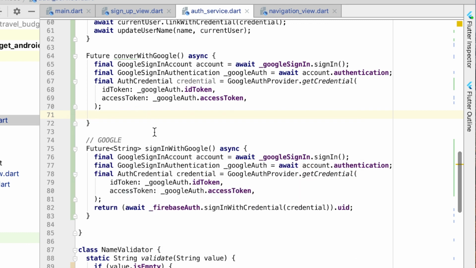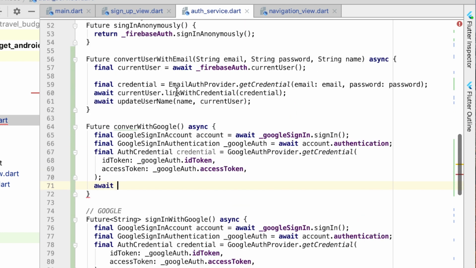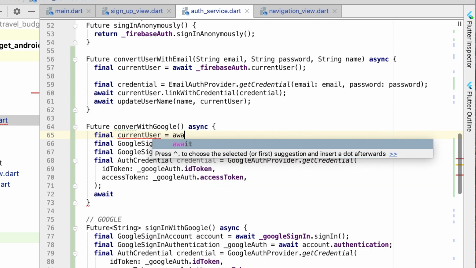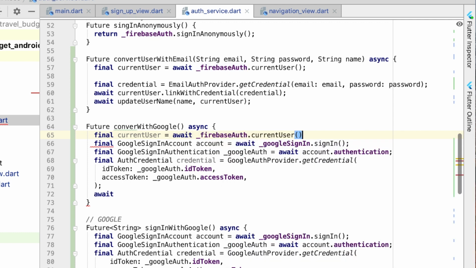We're not going to return in this. We're just going to do the linking of the account. So this is going to be similar to what we were doing up here. We're going to need our current user as well. So create a current user variable, and that will just be the Firebase auth current user. And now we can link that current user with the credential that we get from Google this time.